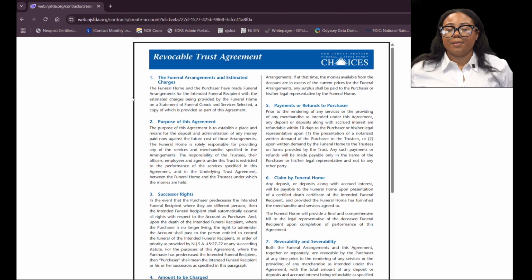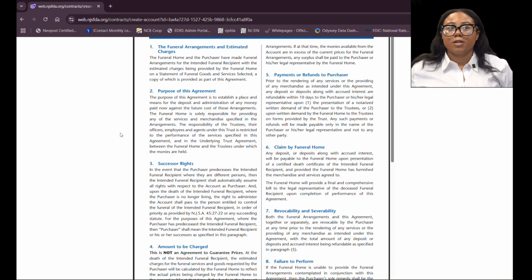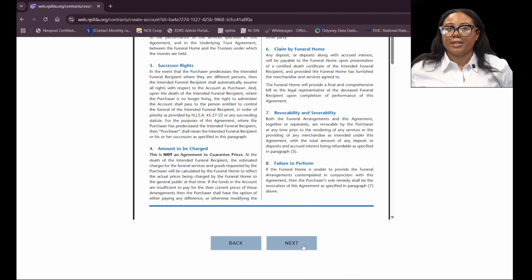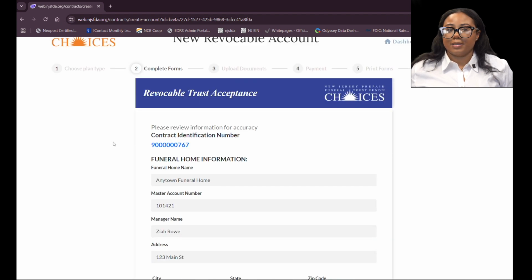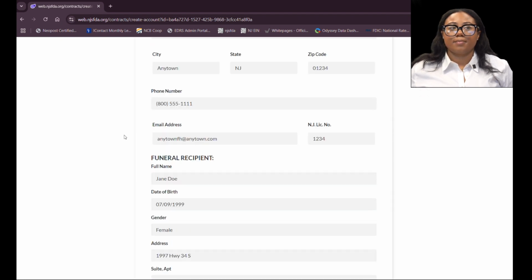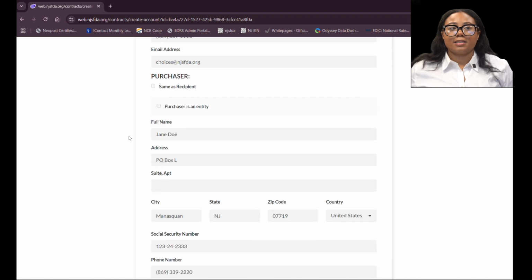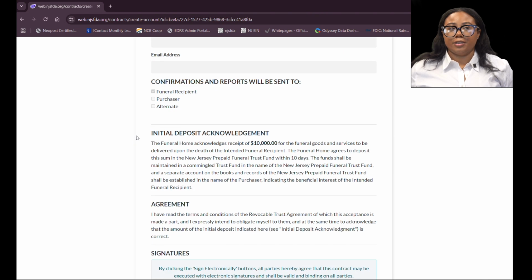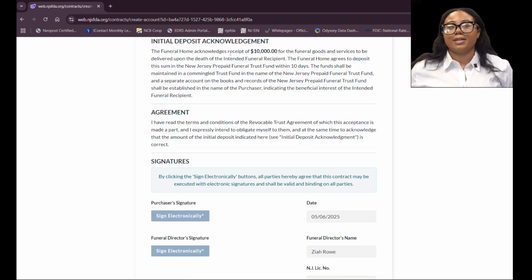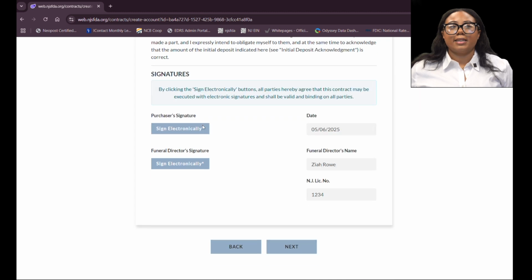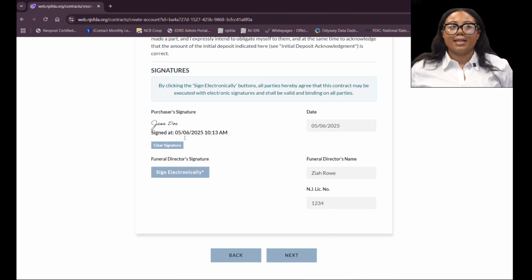And then your next page is going to be the actual agreement. At the end, you will be able to print a copy of this agreement to give to the family, which just outlines all of the things that they're agreeing to by opening up the Choices account with us. And then this is the page with all the filled in information that you did previously. Once you get to the bottom of this, you will see the initial deposit acknowledgement and then the agreement.